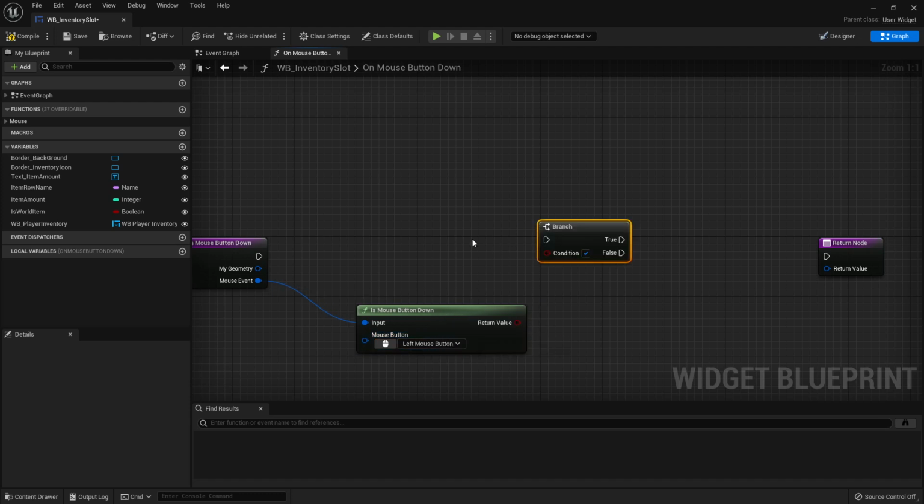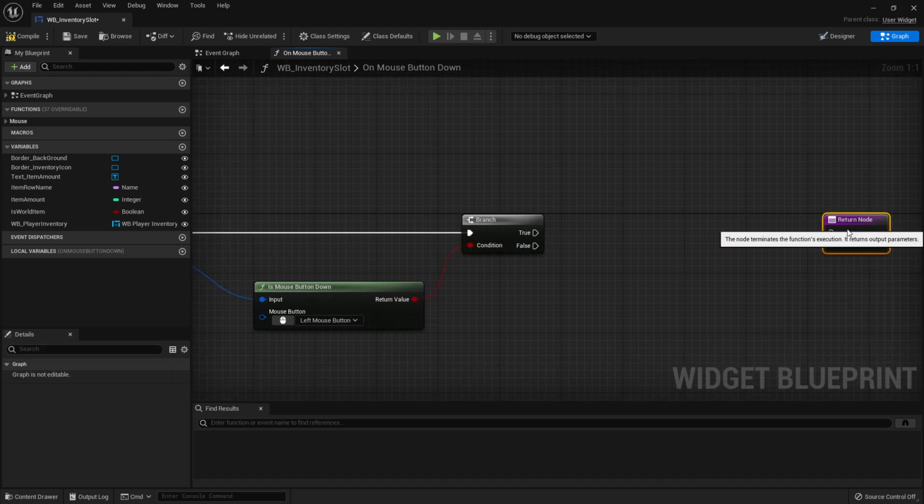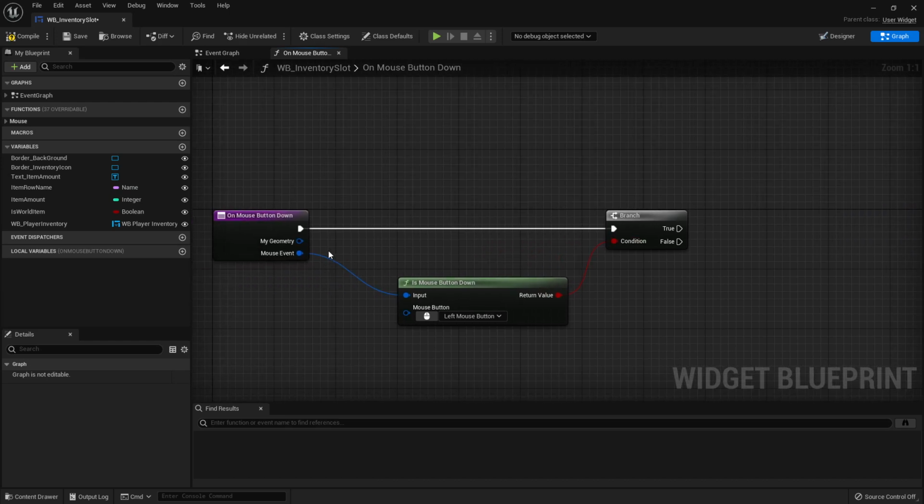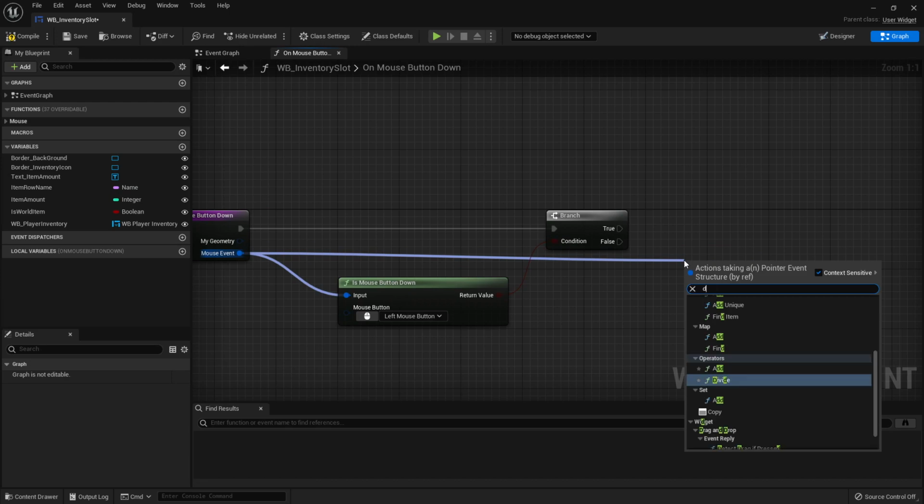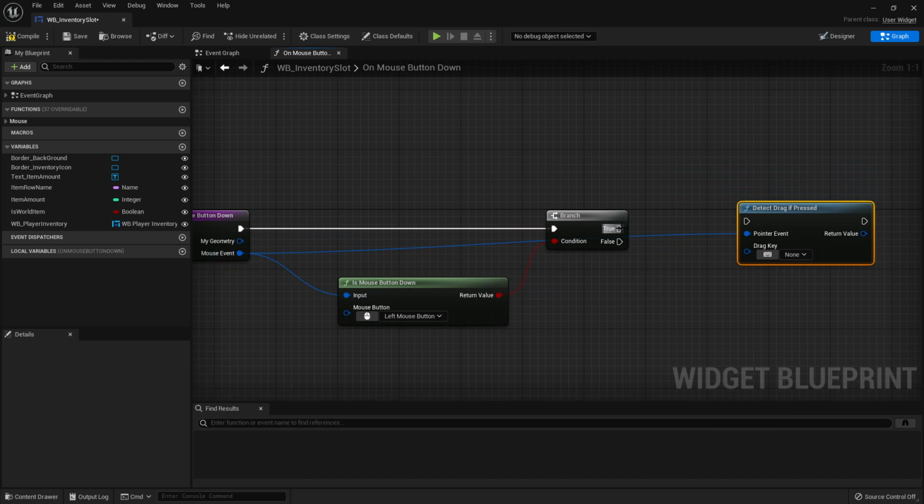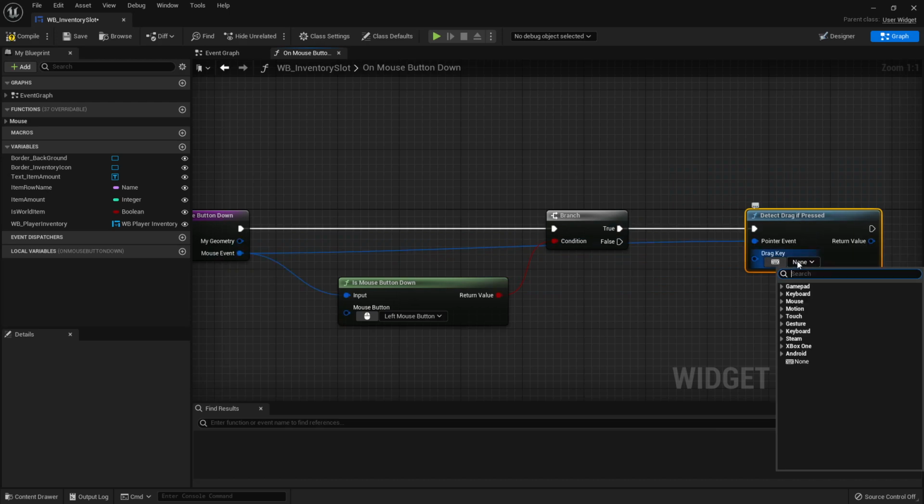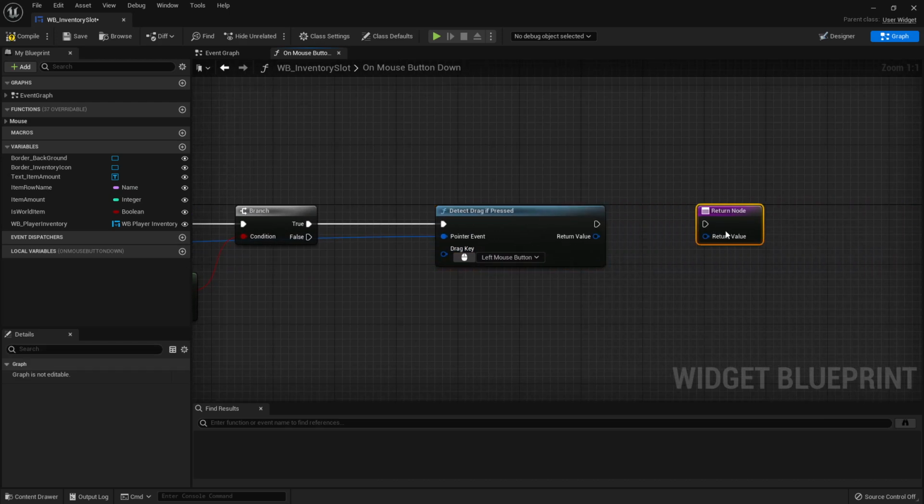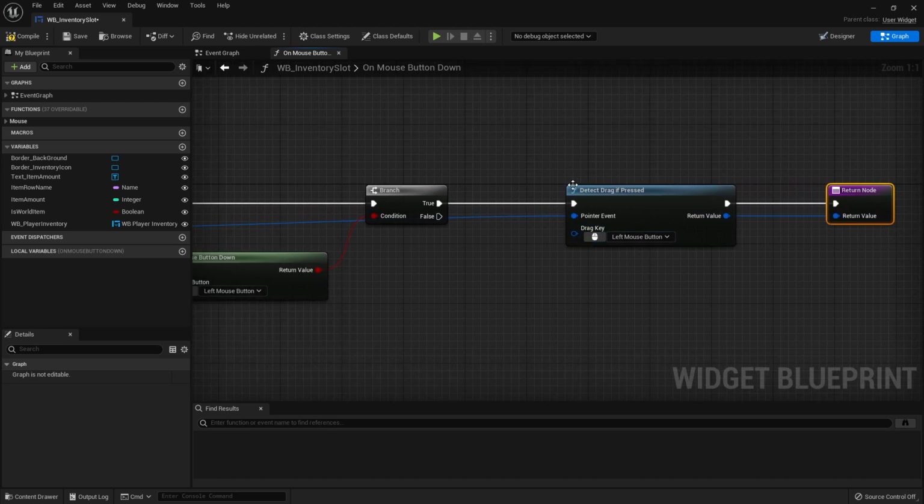So we can plug this into a branch. And if this is actually the left mouse button, then we want to detect drag. So we're gonna drag off the mouse event again over here. And we look for detect drag if pressed. Plug this into the true pin. And then over here we're gonna select the left mouse button again. And now we can simply plug this into the return node and pass on the return value. So if we press the left mouse button on this widget, it will detect drag. So that's what this function does.